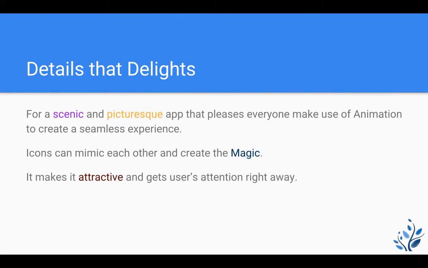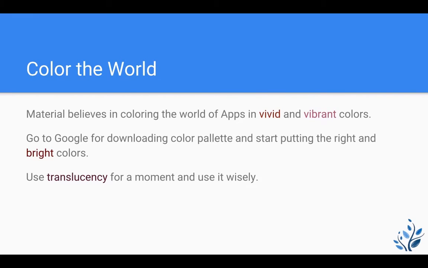In order to make your application beautiful and picturesque, you need to use animations. People love animations when they add some value to the entire user experience. Here, in case of material design, the color must be bold, bright, and right at the same time. You can make it go transparent or translucent depending on the use.